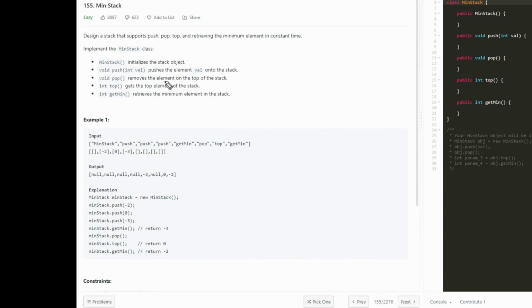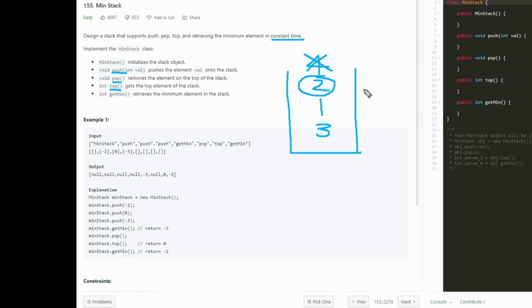We can already push, pop, and get the top element of a stack in constant time. For example, suppose we have a stack with the elements 3, 1, and 2 on it. To push or add an element to the top of the stack takes constant time. To pop or remove the top element from the stack also takes constant time. And to get the top element of the stack also only takes constant time.